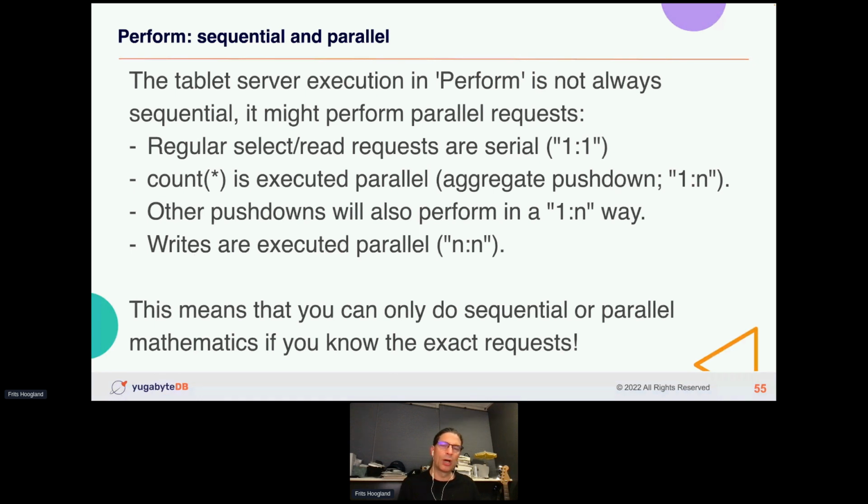The select star from table, which I've just showcased, is doing a serial execution. So the execution is one-on-one. The first one equals the perform thread, and the last one equals the actual work.